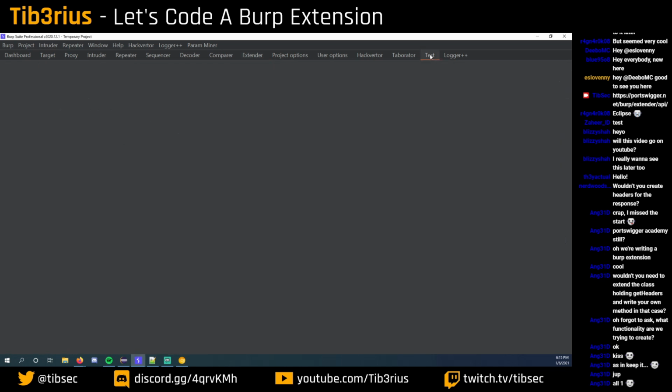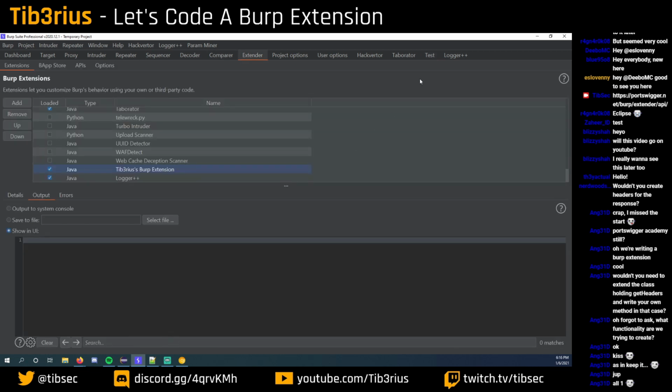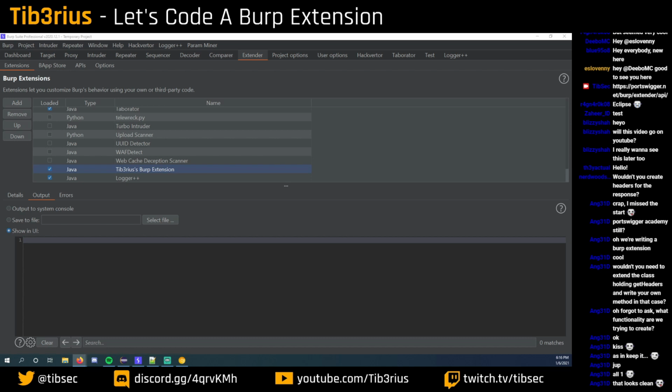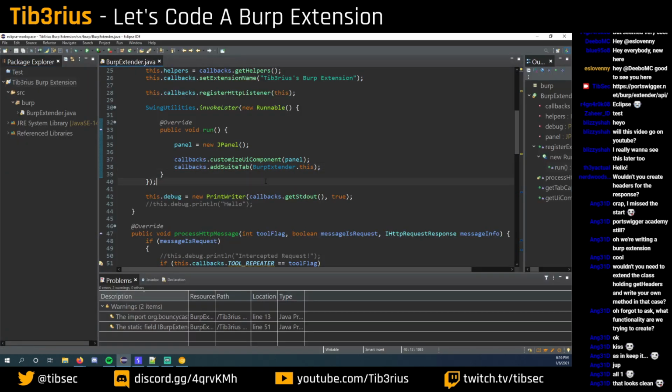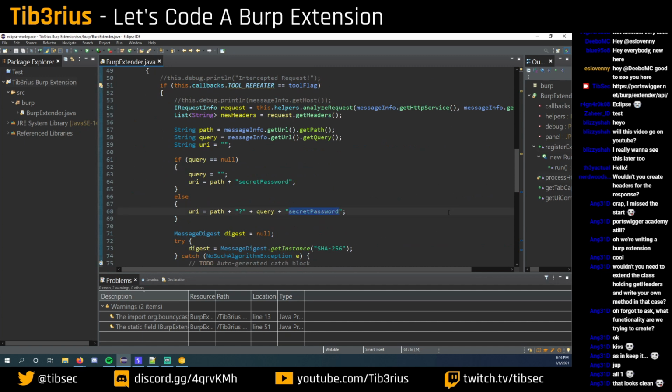There we go. There it is up there. Okay. So we've created a new tab in Burp, which is just called test, and right now it doesn't do anything, but we can start doing stuff. So one of the things that obviously we might want to do currently, right, we have this secret password, which is static, right? So it's coded statically.